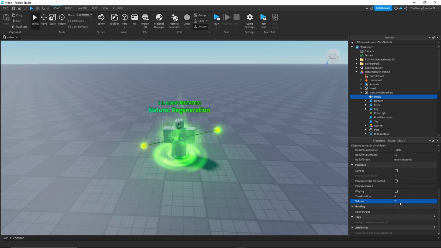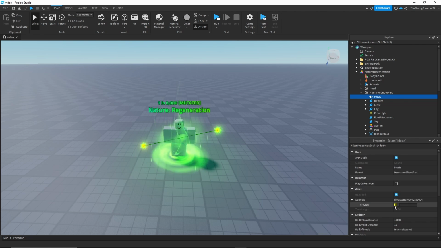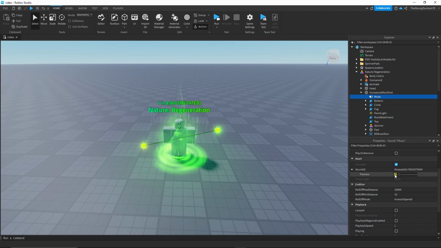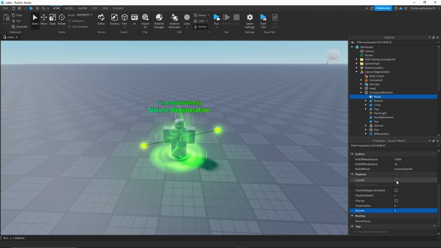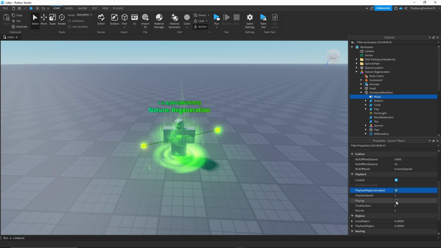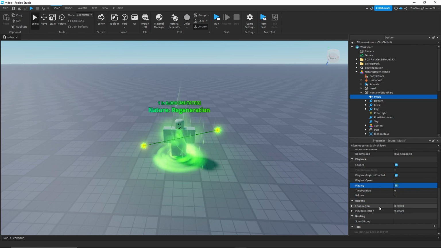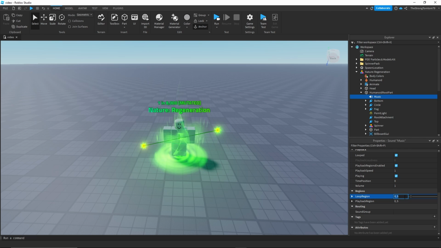So I feel it's a bit low, so I can adjust the audio to be higher right here. Now these are the main settings we're going to be using. We're just going to check loop, playback regions enabled, and playing. What playback regions will allow you to do is control which part of your song you're using. So if you wanted to use 0 to 5 for example, you'd use this. But in this case, I want to use the entire song, so I'll just set the second number to a really high value.